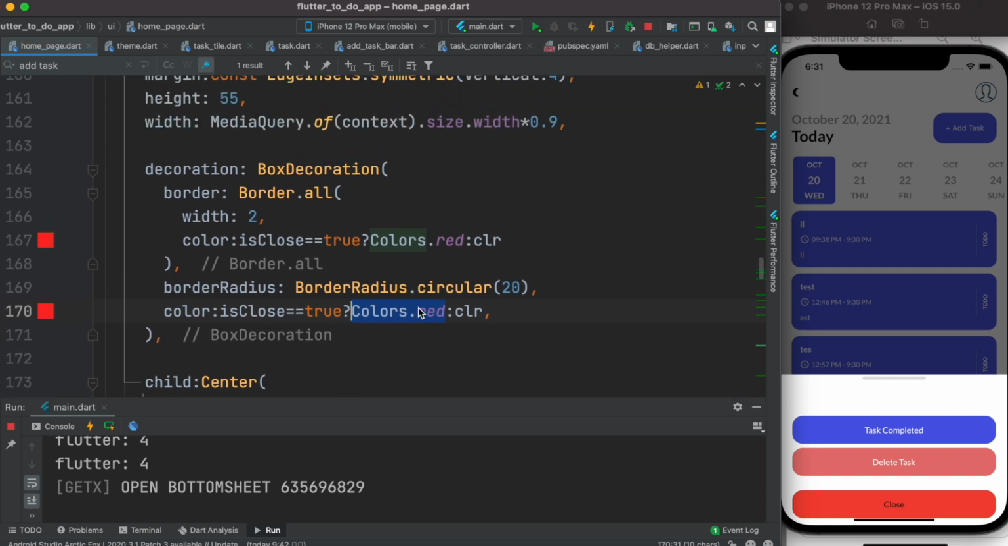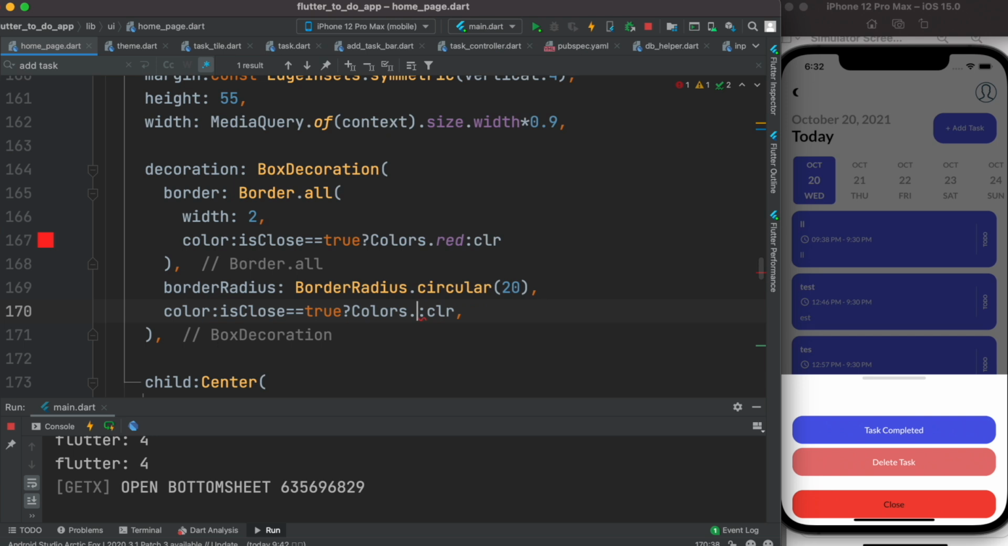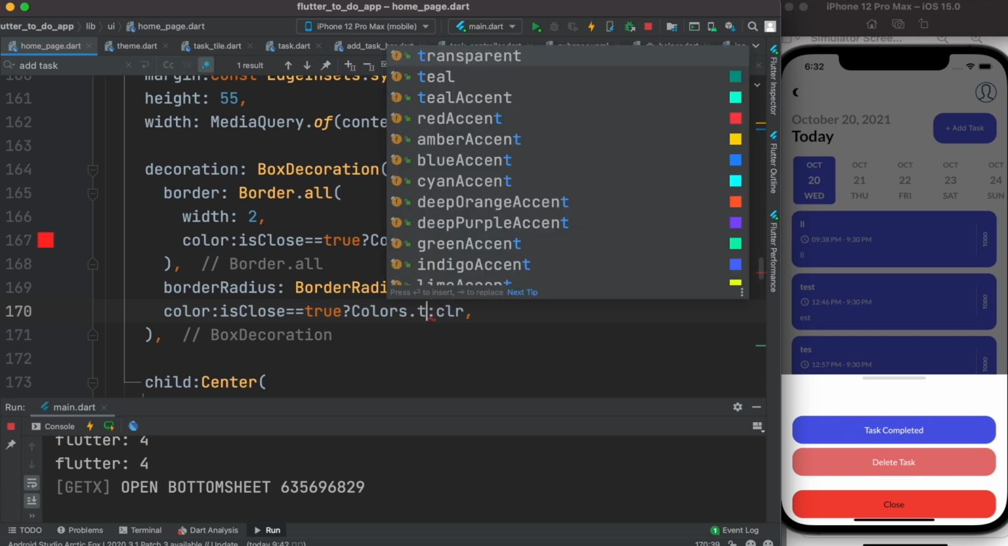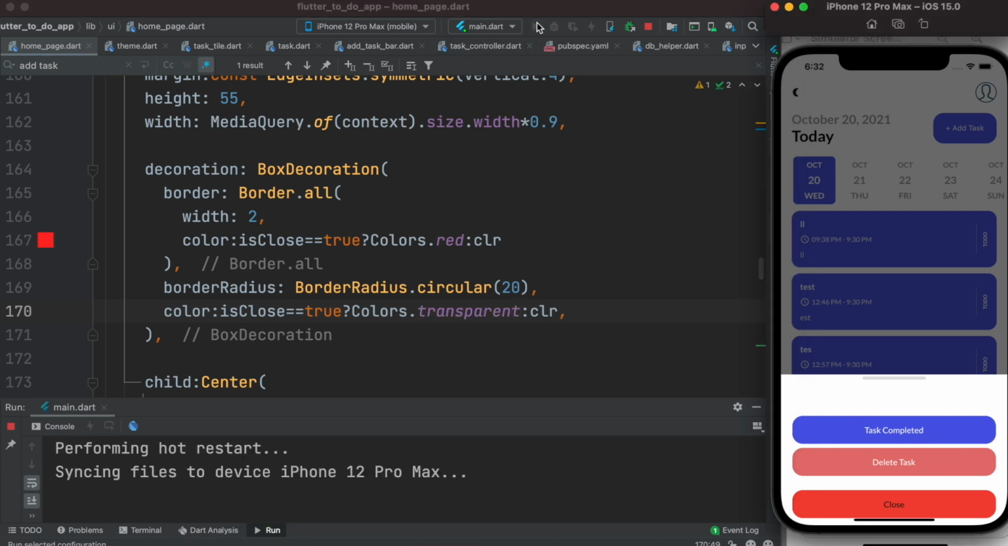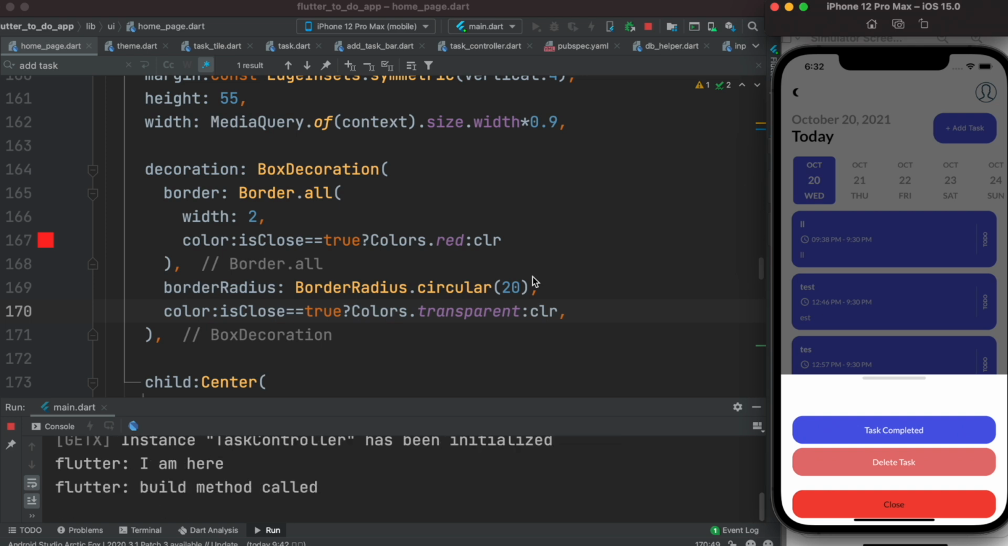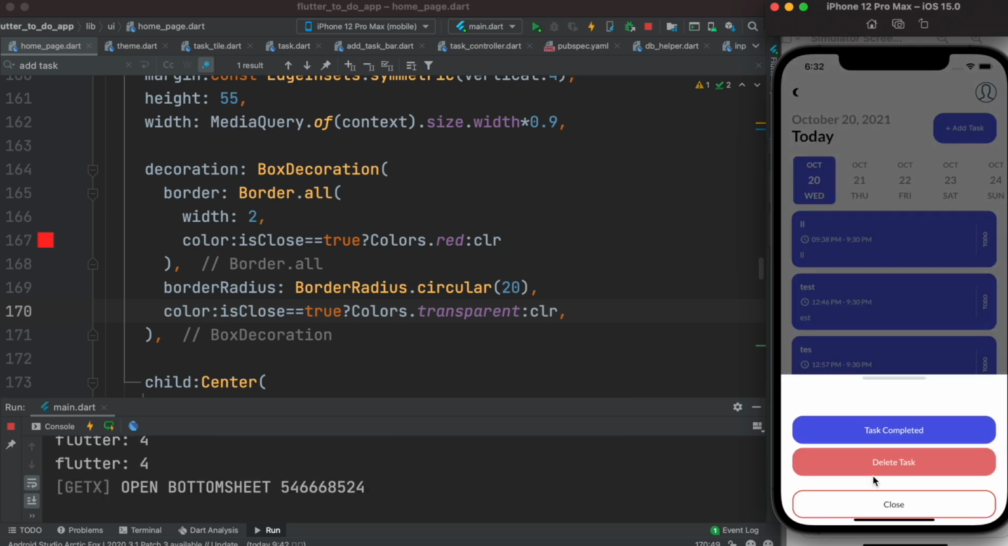Let's see. Yeah, so this is the background color. So what can we use? Say for example colors dot transparent. I think that's better. Okay, so now let's save it. I think we need to rerun. Okay, this is much better, but now the background color, so the border color issue.